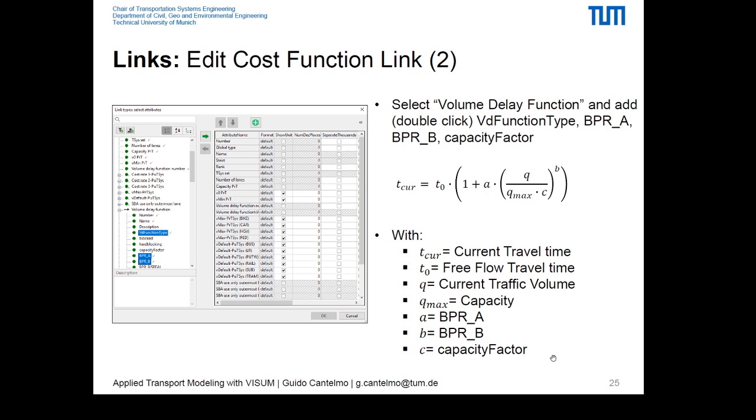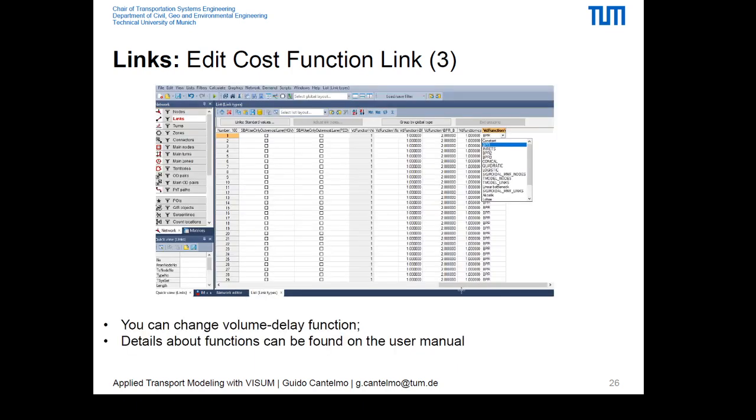So until now, no real characteristics, no real parameters that you have to play with. Then you have A, B, and C. C is a capacity factor, how much actual capacity you want to consider, can be 1. And A and B are just two parameters that tell you how quickly the travel time is going to increase. And they are called BPR A and BPR B in Visum. So if you want to add them, we have to edit the cost function links, which is something I will show now with the graphical user interface.